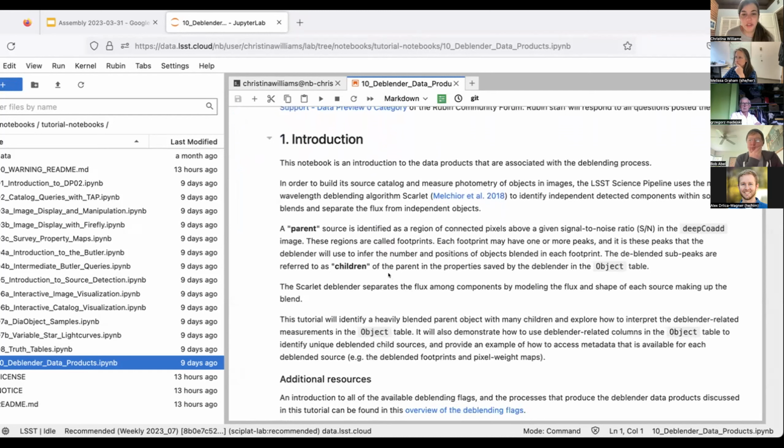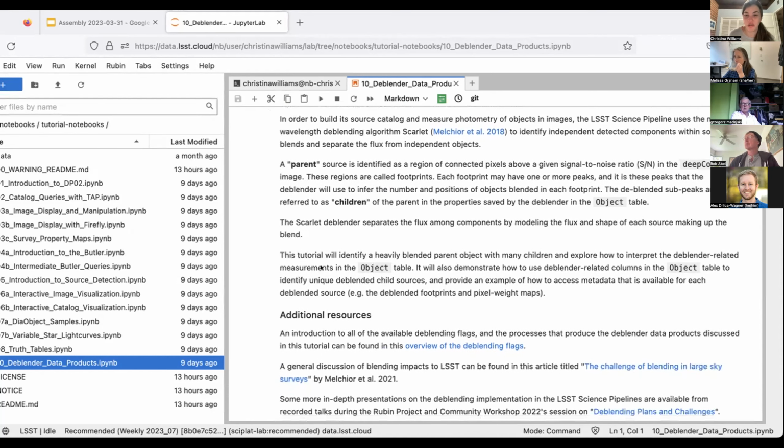I showed you a little schematic of what parent sources are. The parent source is identified as a region of connected pixels above a given signal-to-noise threshold. All the algorithm parameters are fixed in the LSST pipeline, but one could in principle rerun the deblender on images using custom parameters. We're not going to talk about that, it's a little more complicated. This is just an introduction to what exists in there. The deblender finds these children, which are the subpeaks within a parent source, and then saves the properties to the object table.